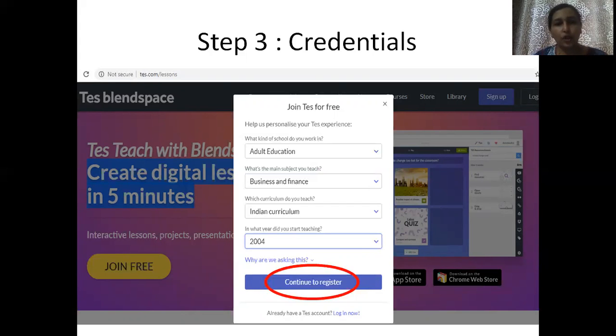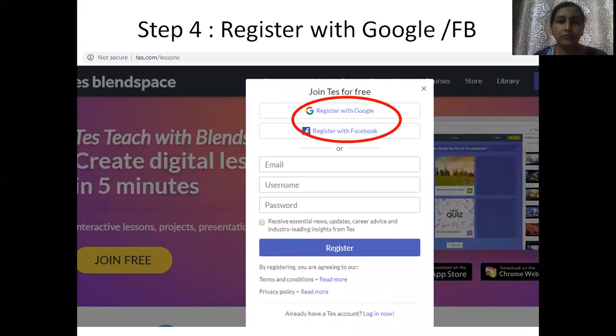Then it will ask you which curriculum you teach. There are again many options, like the Australian curriculum, the Canadian curriculum, the Indian curriculum. Over here, I have selected the Indian curriculum. Then it will ask me how many years I have been in teaching. So I have written that I started my teaching in 2004. And then, after you finish filling in all the credentials, you need to continue to register.